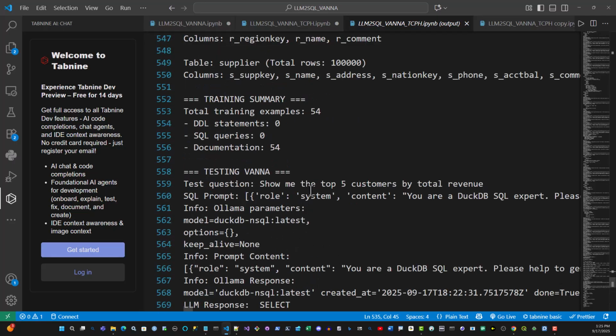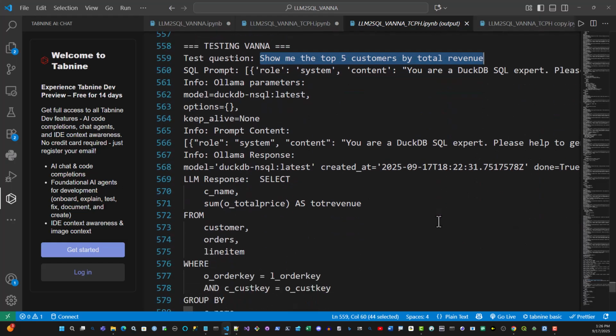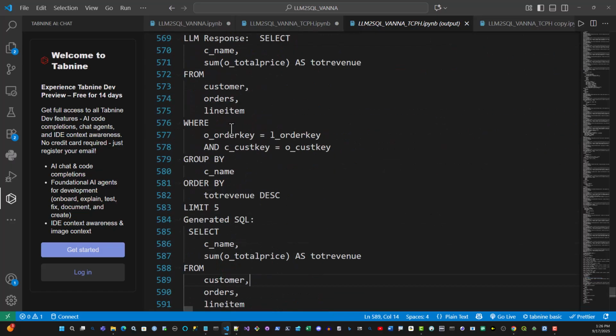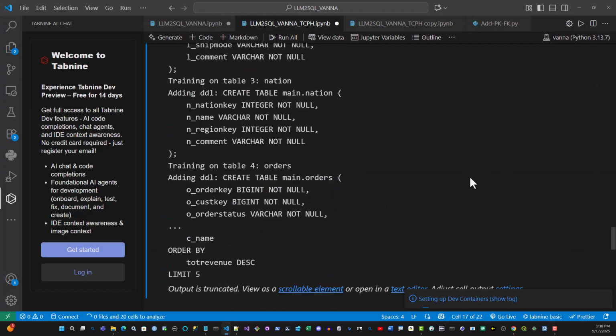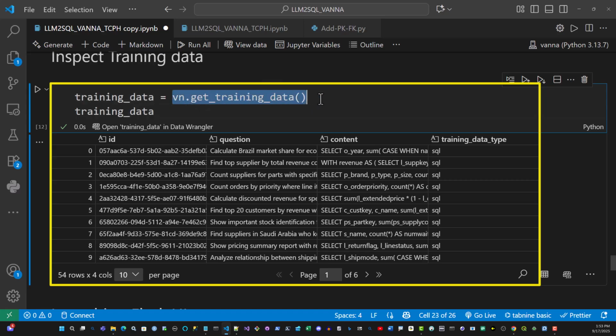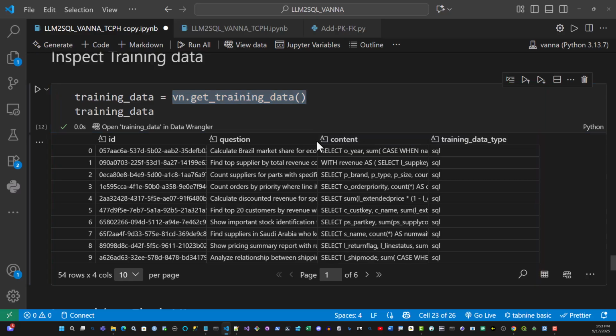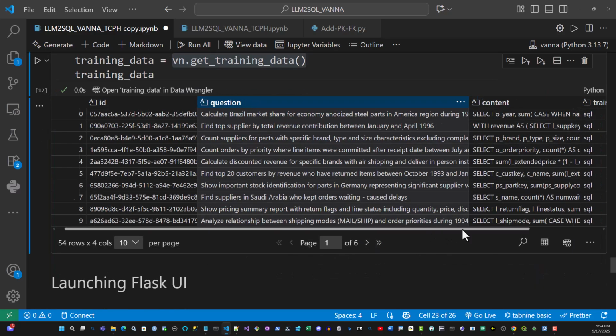Here you can see the test questions that we produced, like show me the top 5 customers by total revenue. And let's see, did it produce anything at all? It produced this query. So here's the LLM response, this query. Now, it looks like it is working after it does all this training. So here you can see we can get the training data back. And as you can see, the question is this. You can see there's 6 pages. And here's the select query.